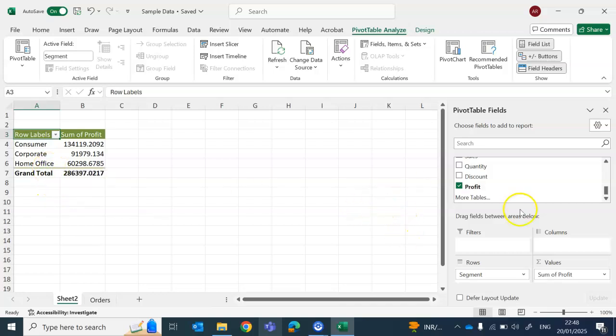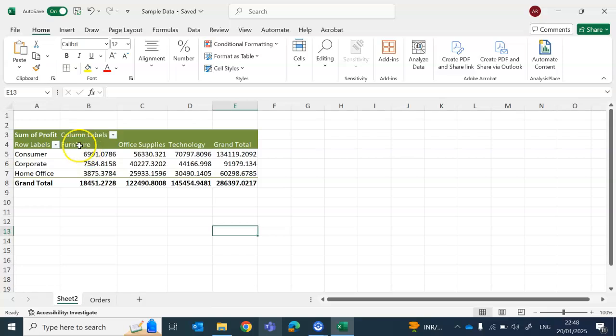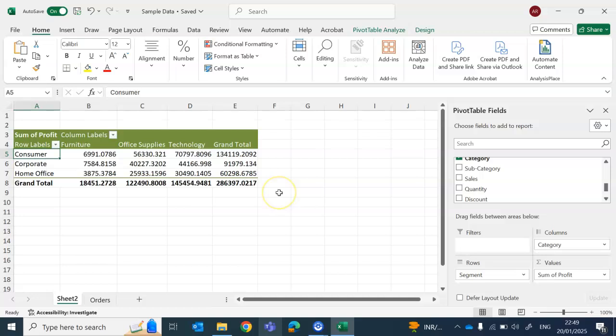Now I want to add some more fun to this, and I want to add category. That's a category of the products that have been sold. I want to choose this and place it on columns. And that's what happened. So it added the 3 categories that are there: furniture, office supplies, technology. So now I can look at any one of these, consumer, corporate, or home office, across the various items that were there.